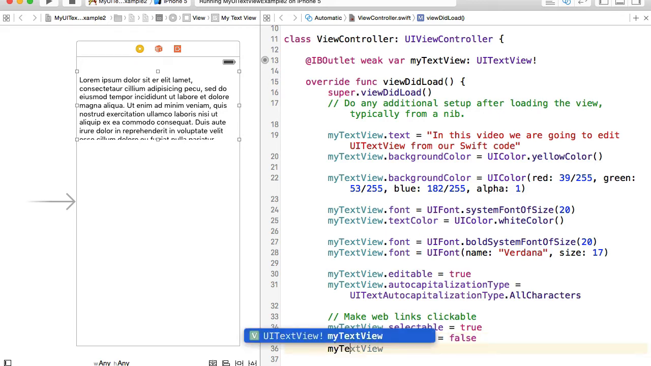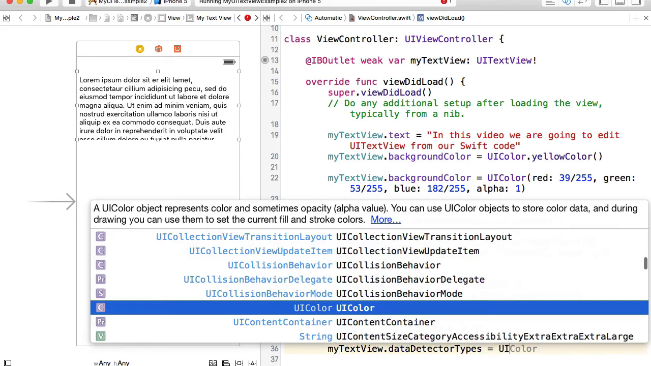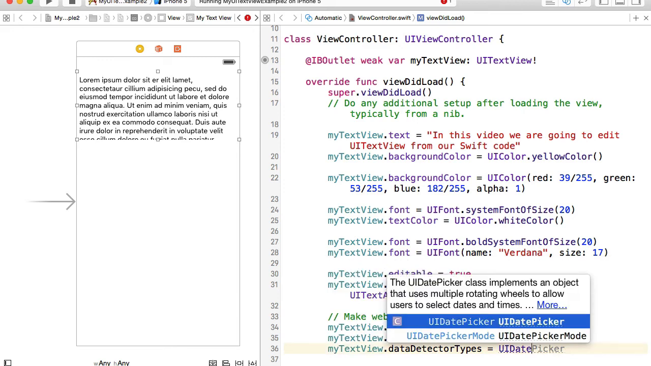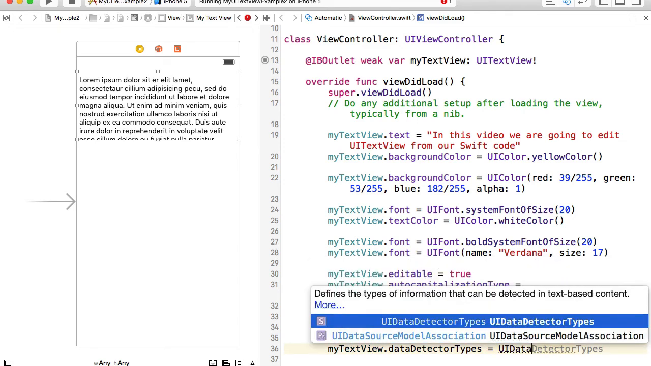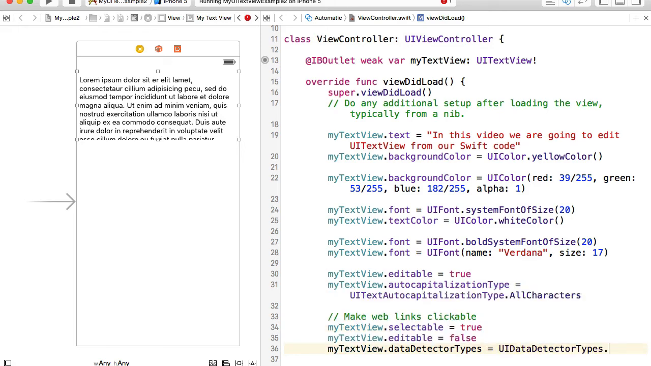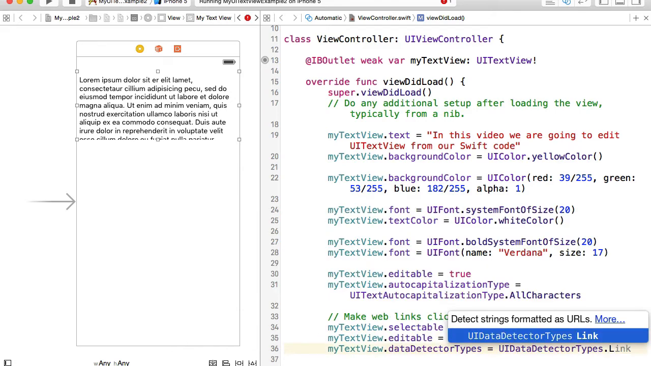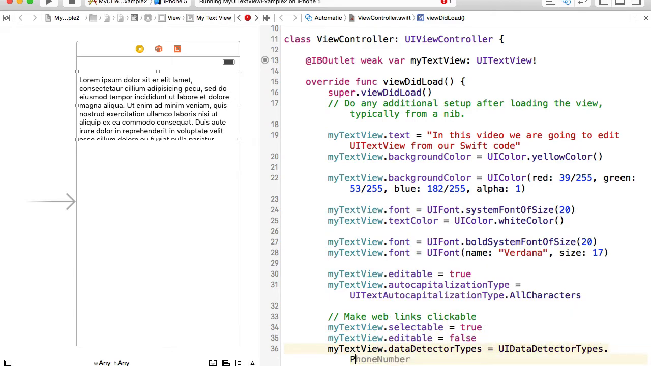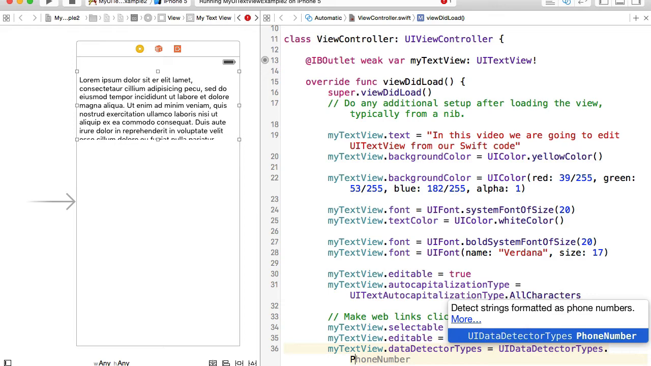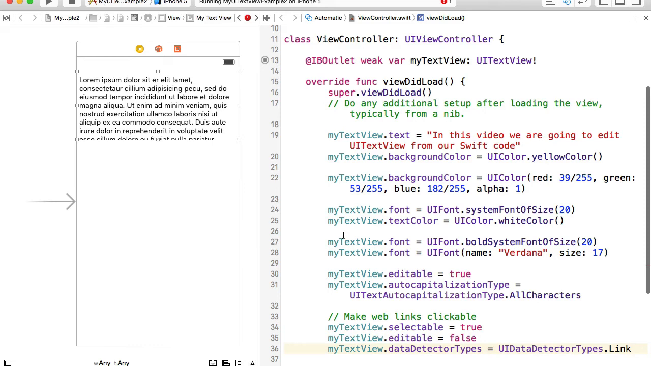And next we can set detector types, and that will be data detector types equals, and we will reference UIDataDetectorTypes, and I'll click here and I'll see what we can detect. So we can instruct our UITextView to detect addresses and to detect links and to detect phone numbers. For example, let's choose link. Okay, and now I will save.